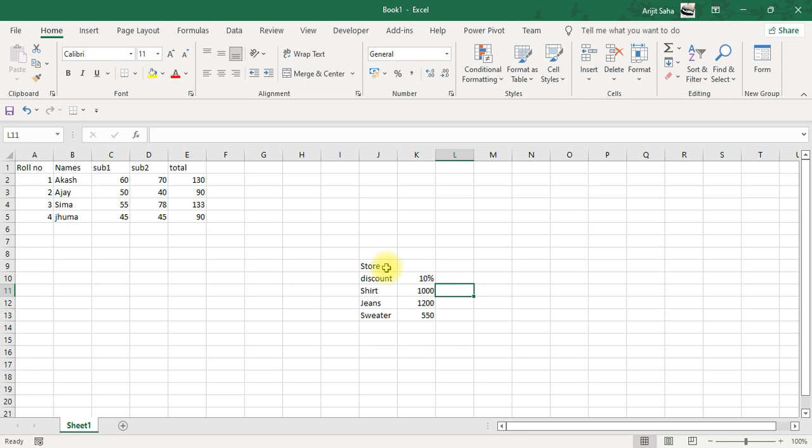What is 10% of 1000? That we are going to find out. So we are going to press equal to, and after pressing equal to, we are going to select this 10% and then multiply it with the following value that is over here. That is what we want. So I'll press enter, and you can easily see this is showing 100 over here.